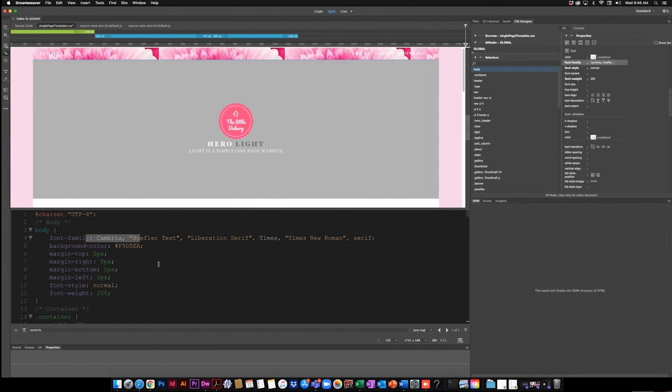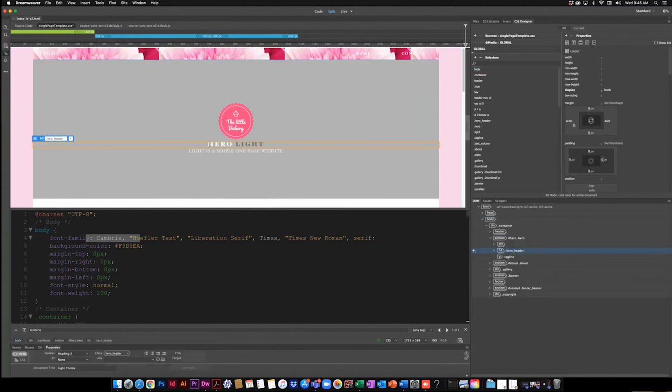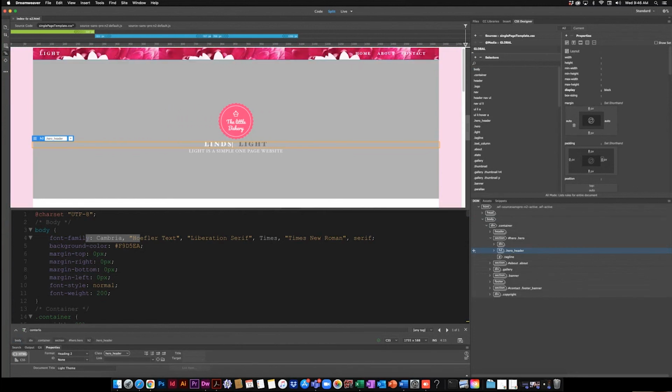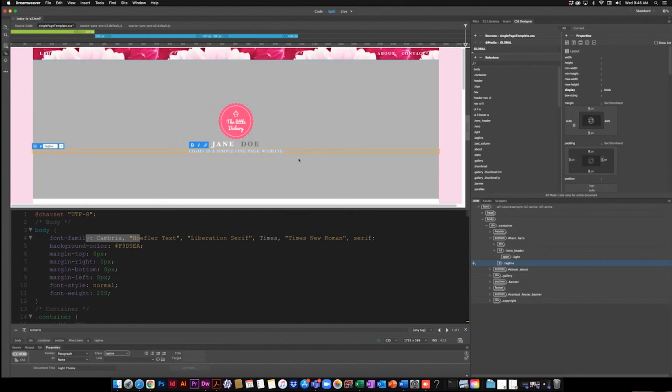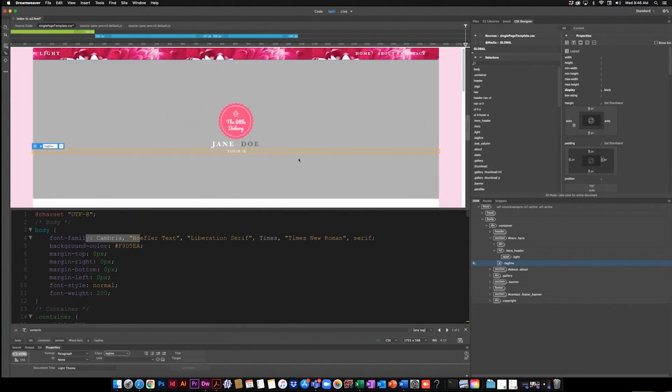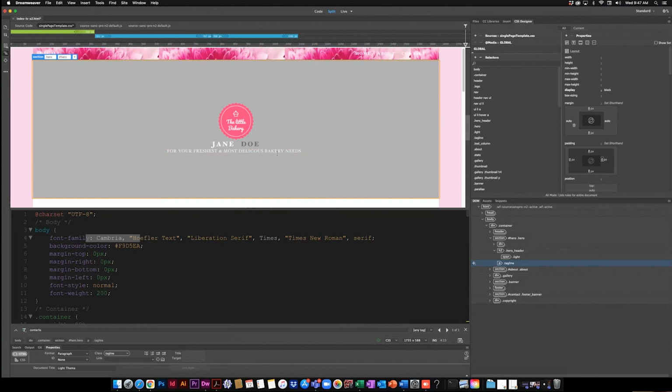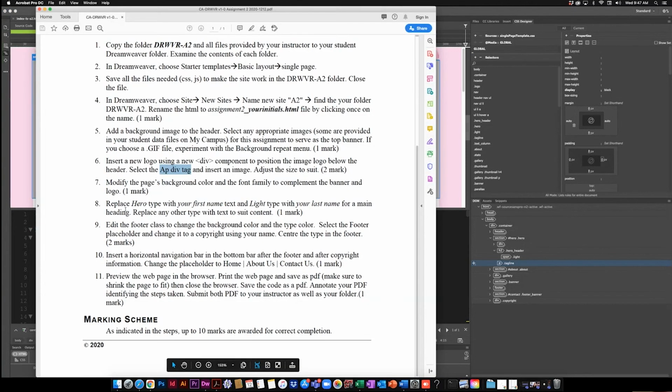Then it says replace the hero type with your first name and your last name. So this is going to be your first name. Oh, I'm going to leave it in capitals though. Jane Doe, that's my name. The next thing I'm going to do is it says replace any other type with text to suit the content. Come up with a slogan and say your freshest and most delicious bakery means. There we go. So there's my little slogan. And then, so I replaced the hero type. I did that. I replaced any other type within the text.